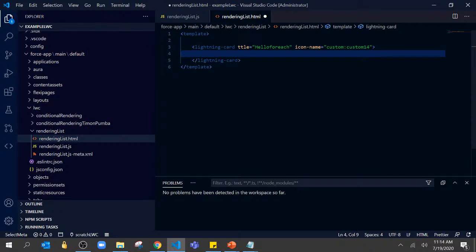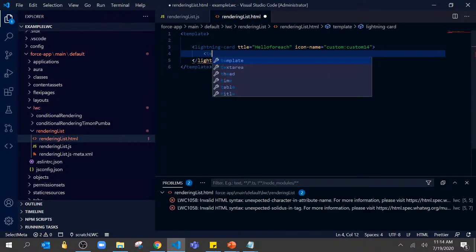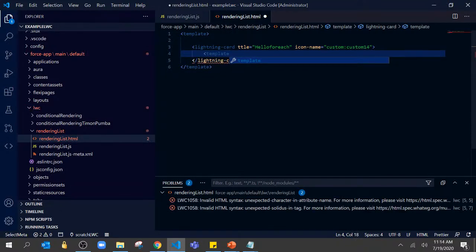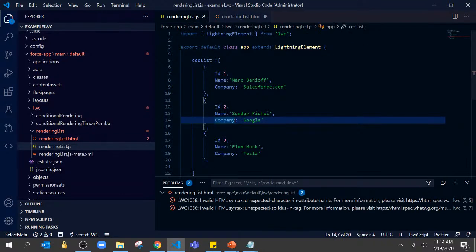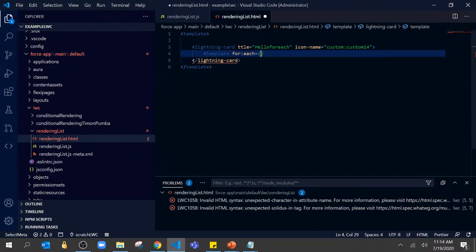We just saw how this comes. So now we want to use the for:each directive. We will be using the for:each directive, and here we will be giving the name. This is the property name which we want to put. So we want ceoList. Now we will be putting the braces, and inside that we will be putting ceoList, and then we will be saying for:item, and then we will be putting.